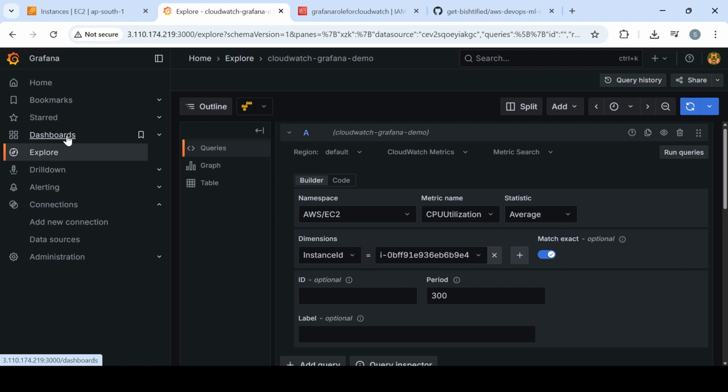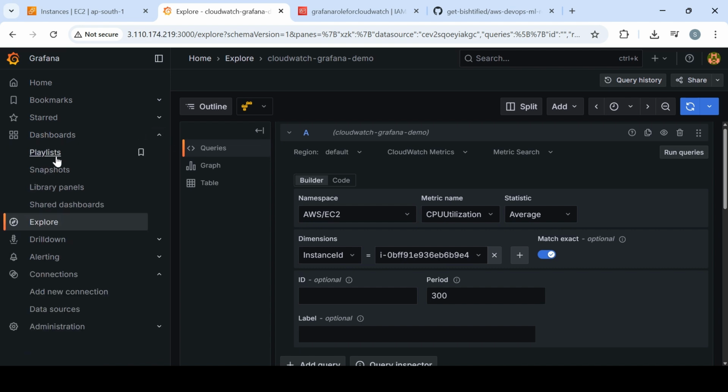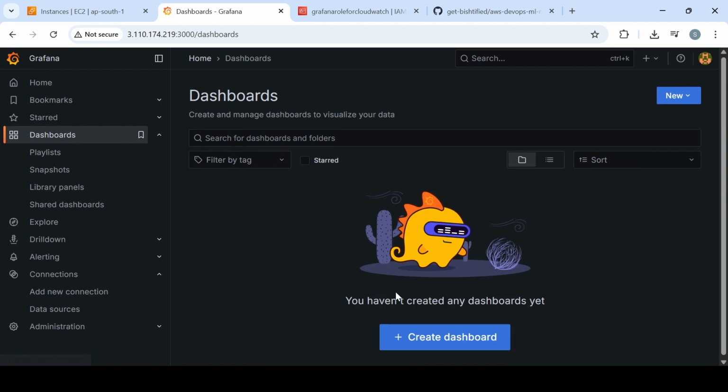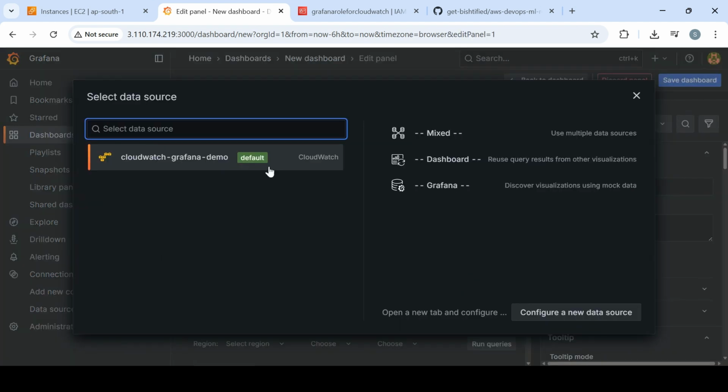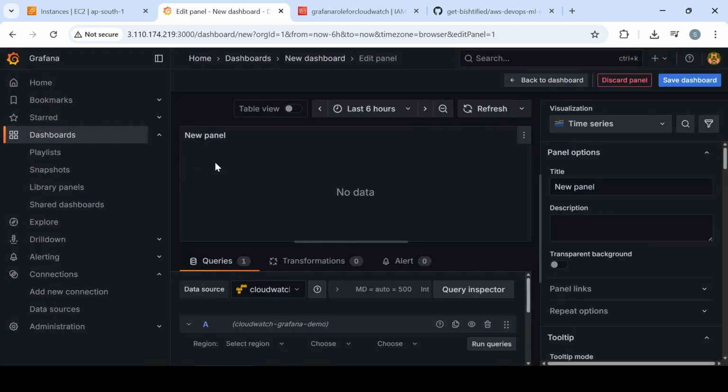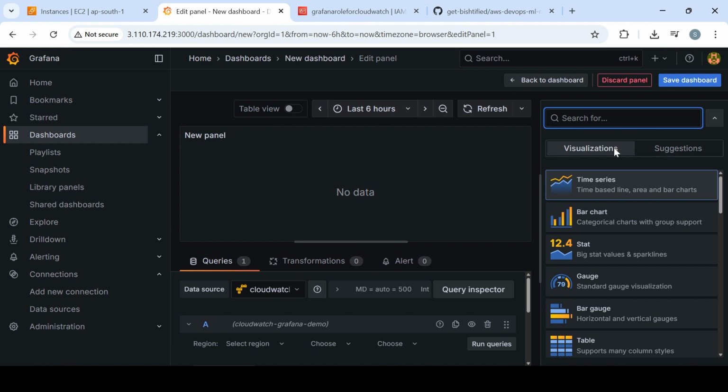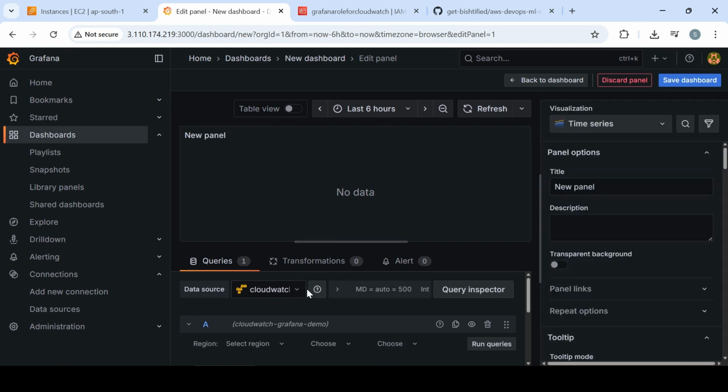And next one is nothing but to create the dashboards. How we can create it, let's do it in this particular video. Create dashboard, add visualization, and we already have one data source. We'll pick that data source. Okay. And now in the time series, let's keep it like this, and data source would be same. Region is AP South, metrics, metric search, and then we'll say run queries.